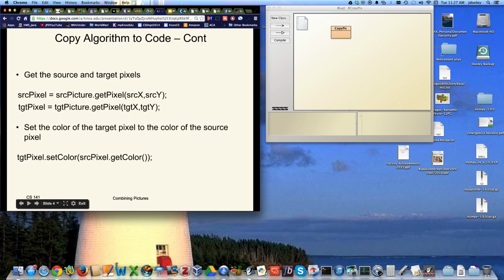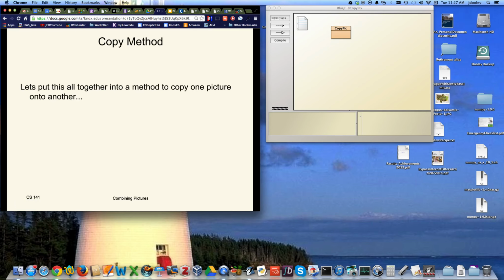So what's going to be in the loop body? Well, in order to do a copy, we have to get the original source pixel at a particular location. We have to get the target pixel at the equivalent location. And then we just get the source color from the source pixel and set that to be the color of the target pixel. And you're done. That's actually it. So this is pretty good.